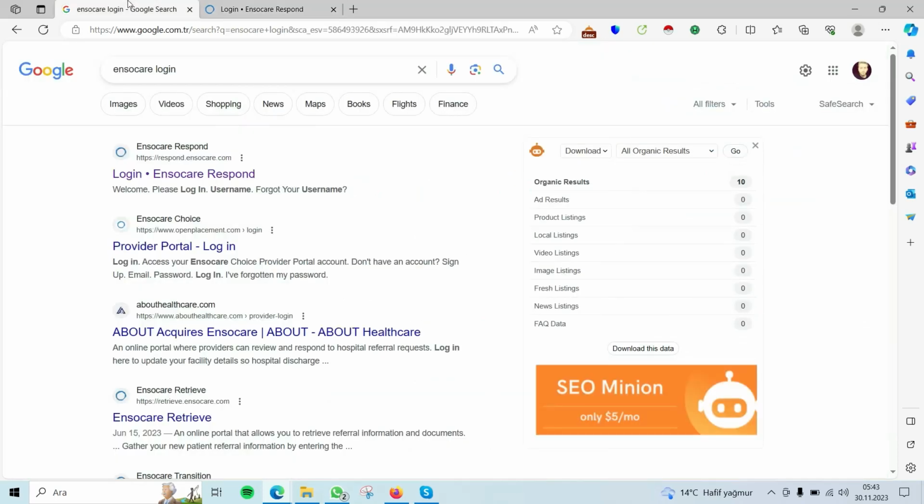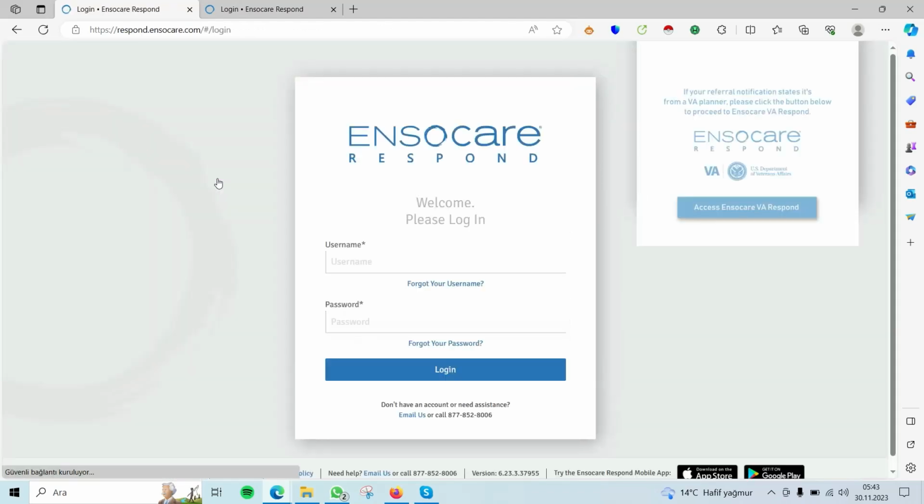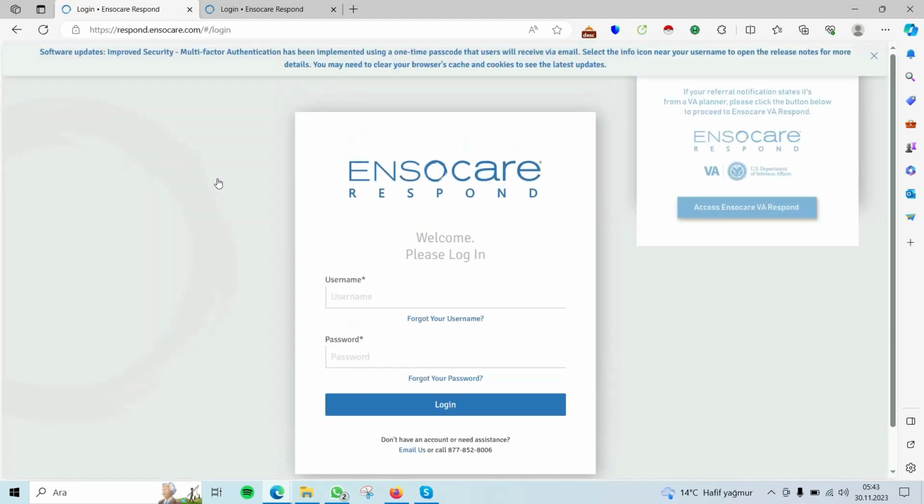First, open up your browser, then type Ensocare Login. When you search it, you will see the first result here: Ensocare Respond login page. Just click it. Now we are on the home page.